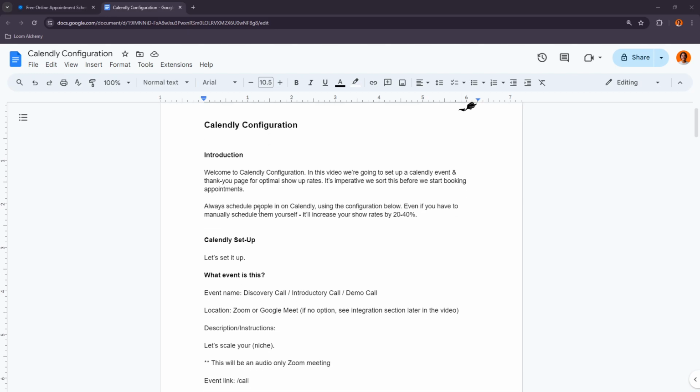Always schedule people in on Calendly using the configuration below, even if you have to manually schedule them yourself. So let's say you call someone, you ask them to book an appointment, and they say just book it for me at 2 p.m. Just tell them, yeah, I'll do this, and ask them all the questions if that is possible. Otherwise, just randomize them and add them to Calendly at any cost, because it will increase your show up rates by 20 to 40%, right?